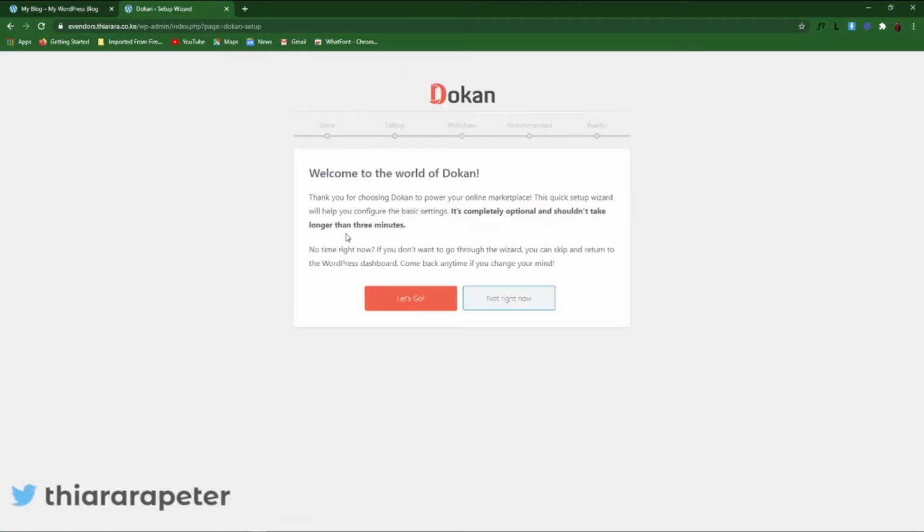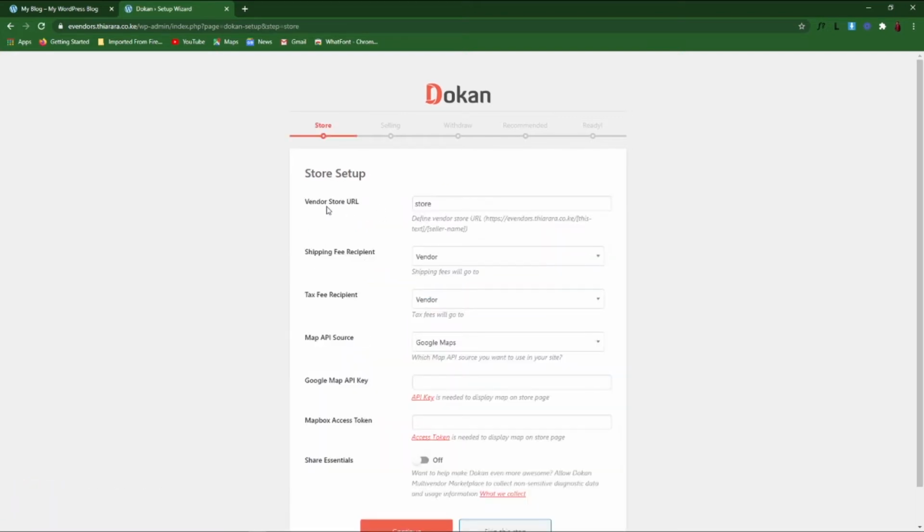After we activate the plugin, we are taken to this Dokan page setup. This setup you must go through for the plugin to create the pages and set a few settings. So we need to click Let's Go. The first thing you need to do is the vendor store URL, your website URL, slash the name of the store, the one that you want to be related to your website. You can change this store if you don't need it, but it will really look good when you just specify this is a store.